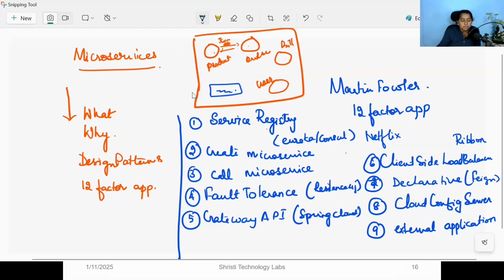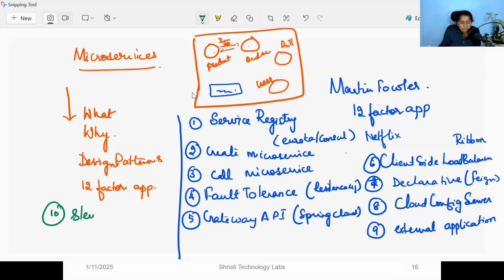On top of it, you should also learn about Sleuth, Zipkin, and ELK, which many corporates are using: Elasticsearch, Logstash, Kibana, this stack. So these are the things that are needed if you have to learn about microservices. This is the complete setup of microservices. So this is not a separate one.